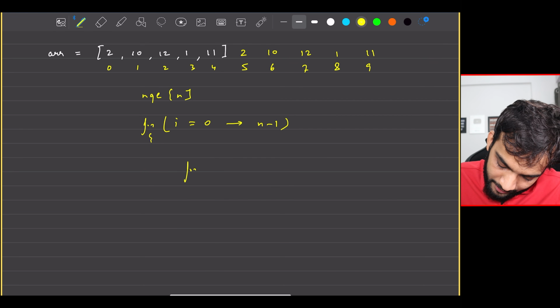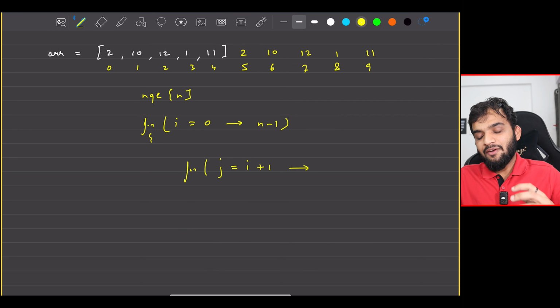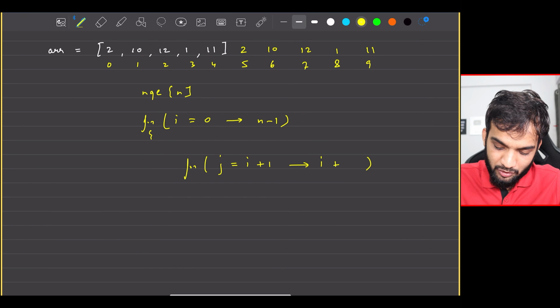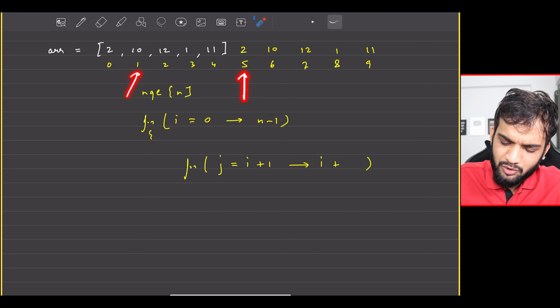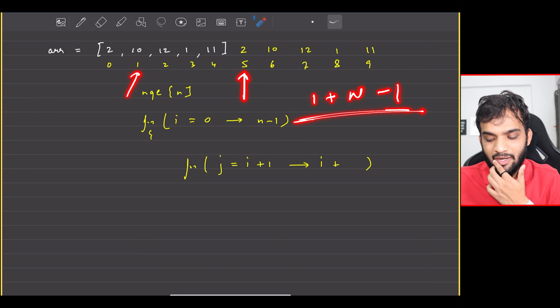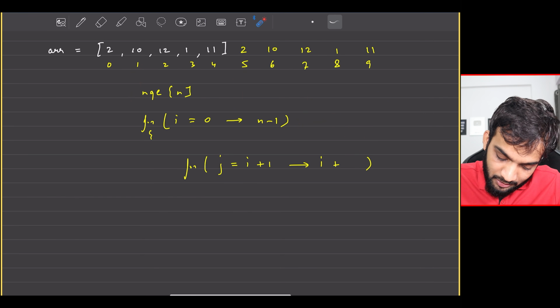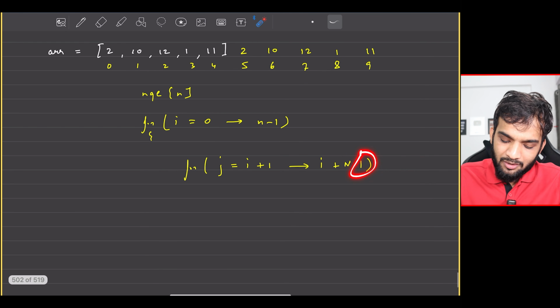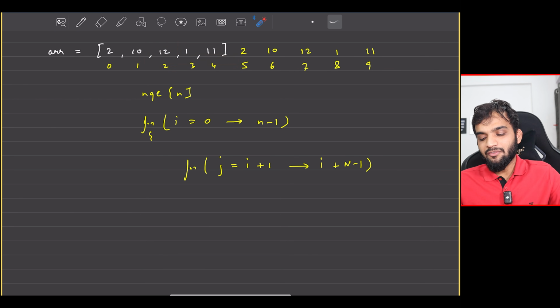So in a circular array, it will start from i plus 1. And I can say that it will go till i plus what? That is my question. Let's see. If I'm standing at 1, I'll go till 5, which is typically 1 plus n minus 1, where n is 5. So I'll go till i plus n minus 1. Why minus 1? Because you're traversing from here, so basically leave out one element.